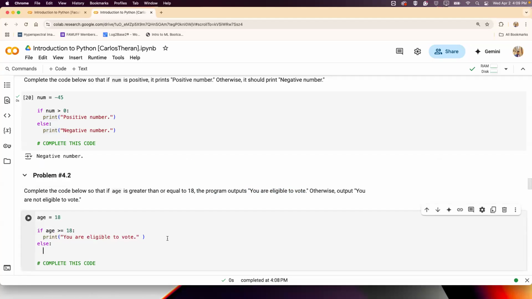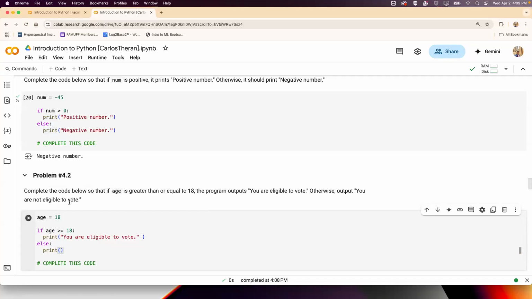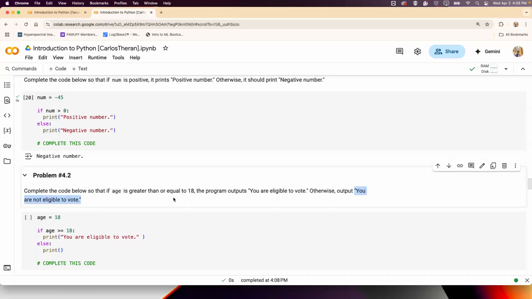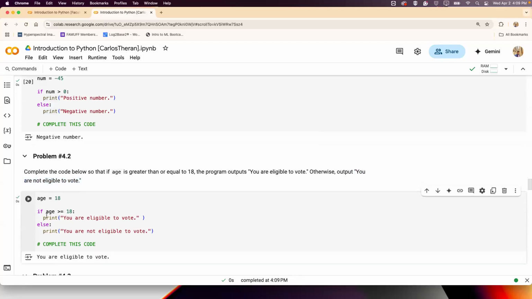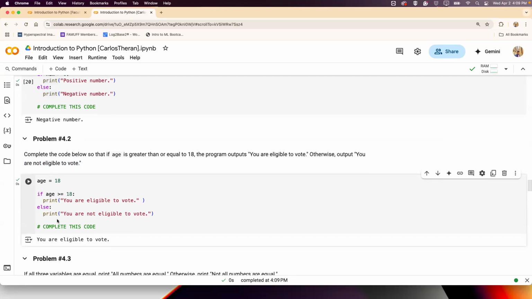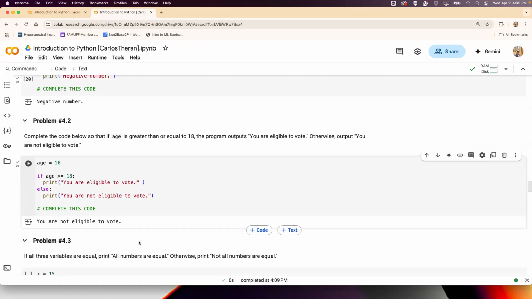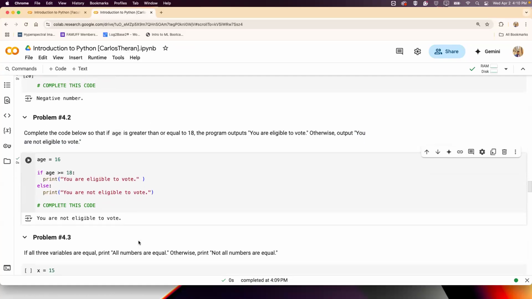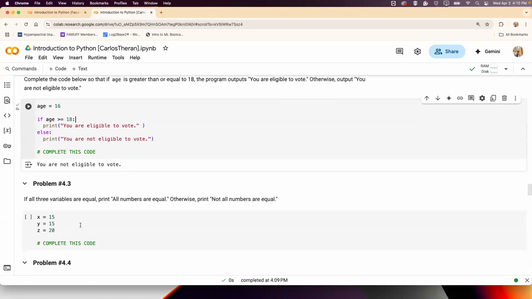Else, I'm gonna print you are not eligible to vote. Okay, let's run it. And that is the output, right? If we change it, let's do 16, you're not eligible to vote. Okay, that's the way that we can work with if-else statement.